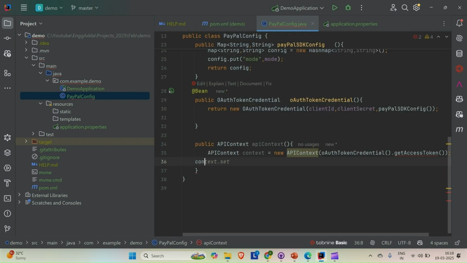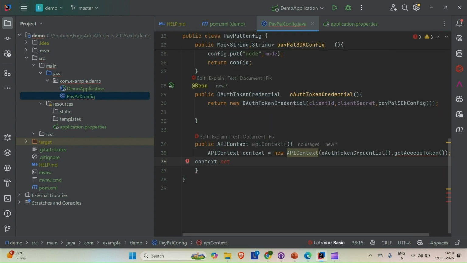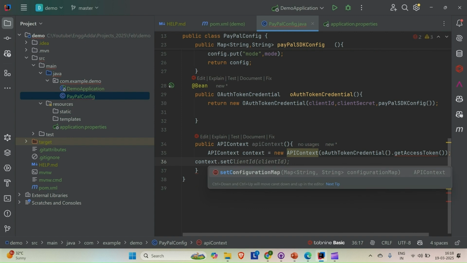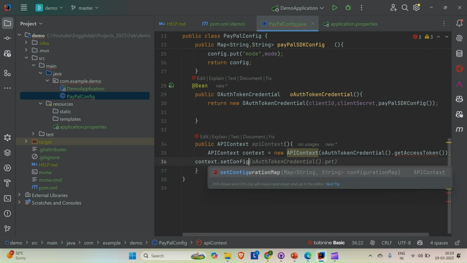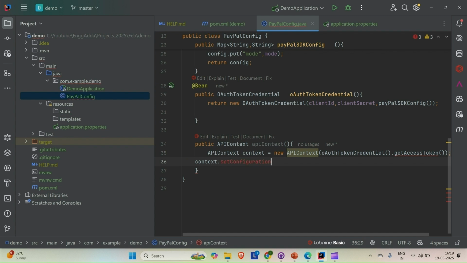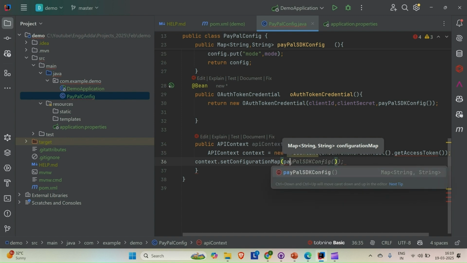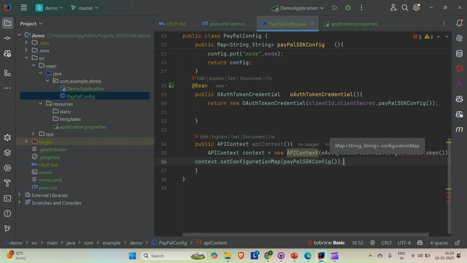Context dot set configuration map. Okay, set configuration map, and then we need to pass this PayPal SDK config method here. So we are good now. We need to return the context.